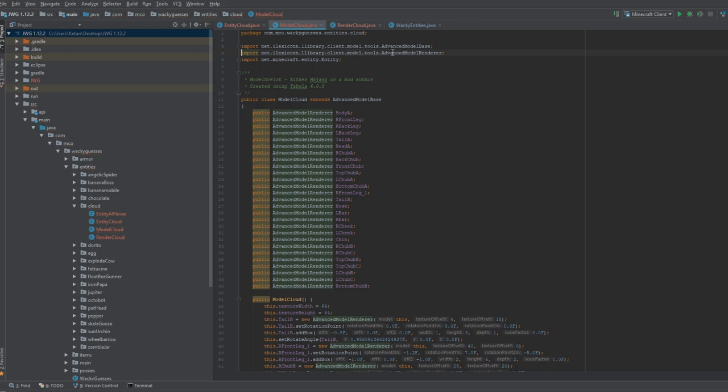And I'm using IntelliJ, which is better than Eclipse. So if you're using Eclipse, switch over to IntelliJ. Trust me, your life will be a lot better.